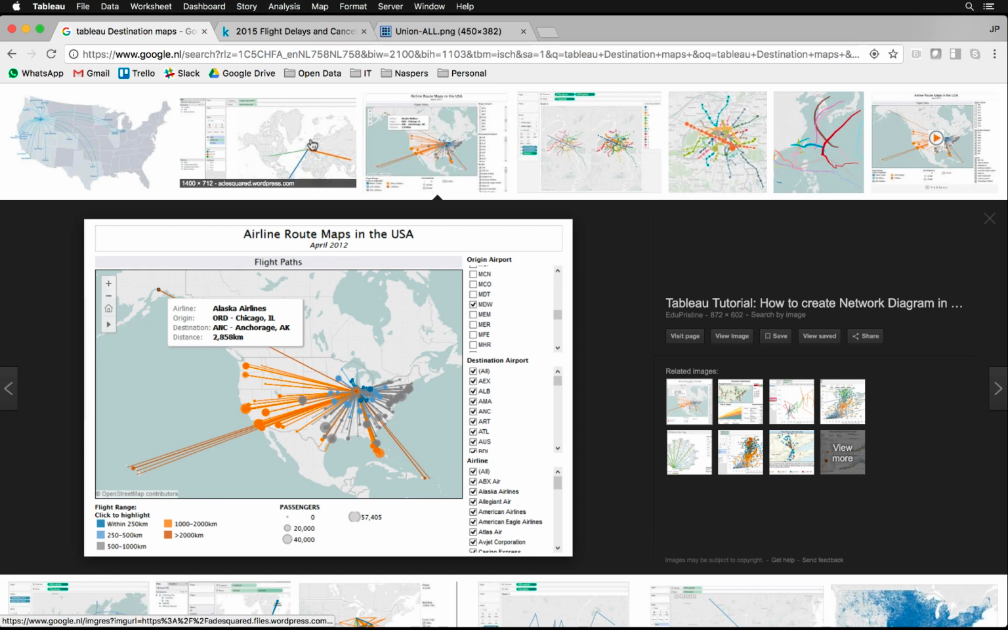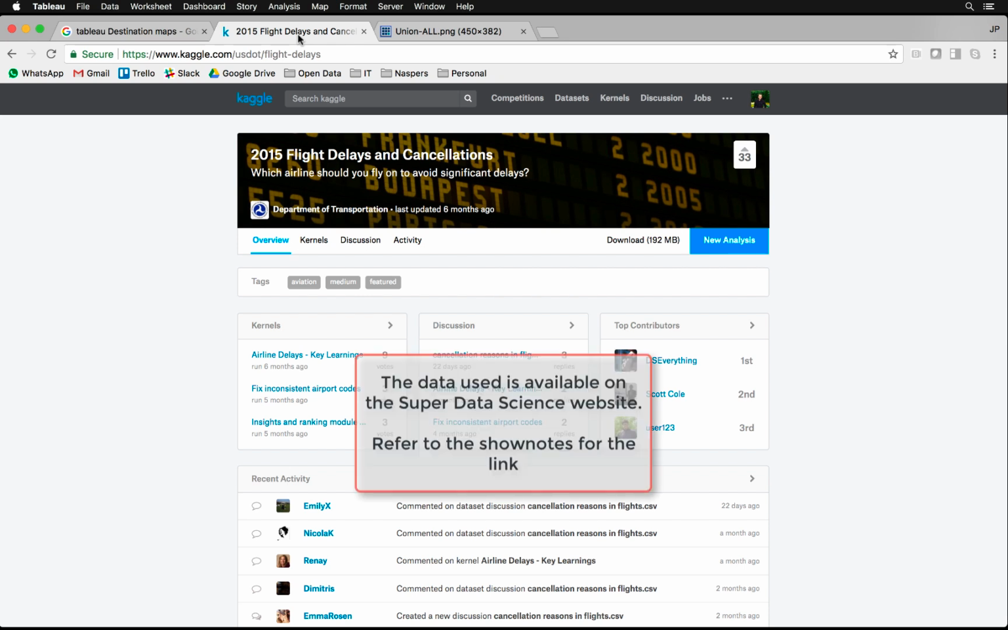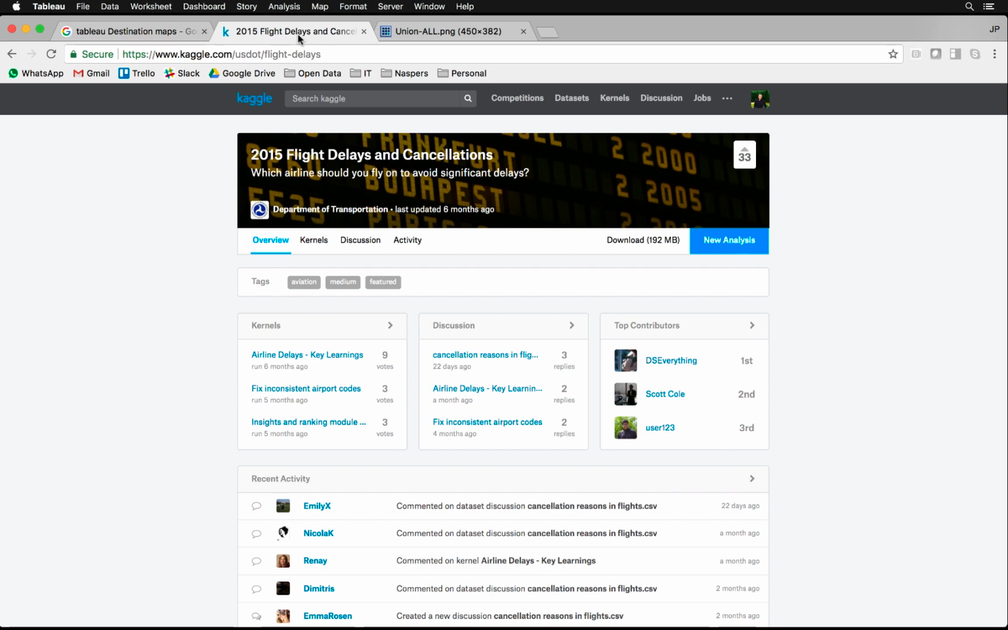The data we're using today is obtained from the Kaggle website and is published by the Department of Transportation within the US. It is flight delays and cancellations in 2015. We will only be using a subset of the data, which is January 2015, and only focusing on delayed flights. Let's have a look at the data.